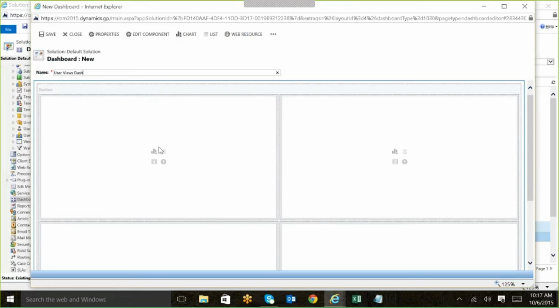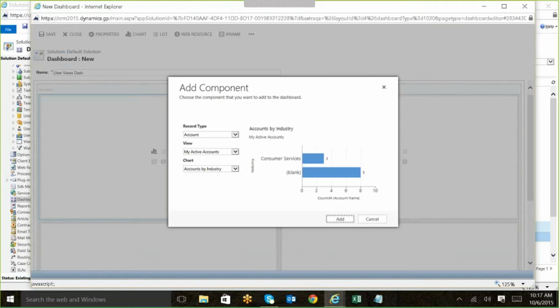So from here, you can choose what component you want to add to each of these different sections. As you see, you can hover and you can choose them directly from within here, or you can select the component and then you can choose from up here which one you want to add, whether it be a chart, a list, a web resource, or an iframe. So I'm just going to come in here and quickly choose a few different things to add in here for us, just to give you an idea of how you do it.